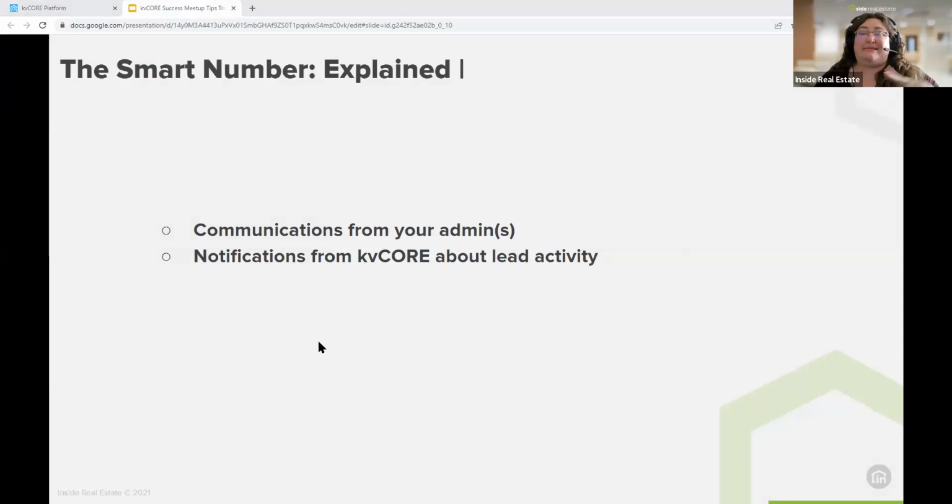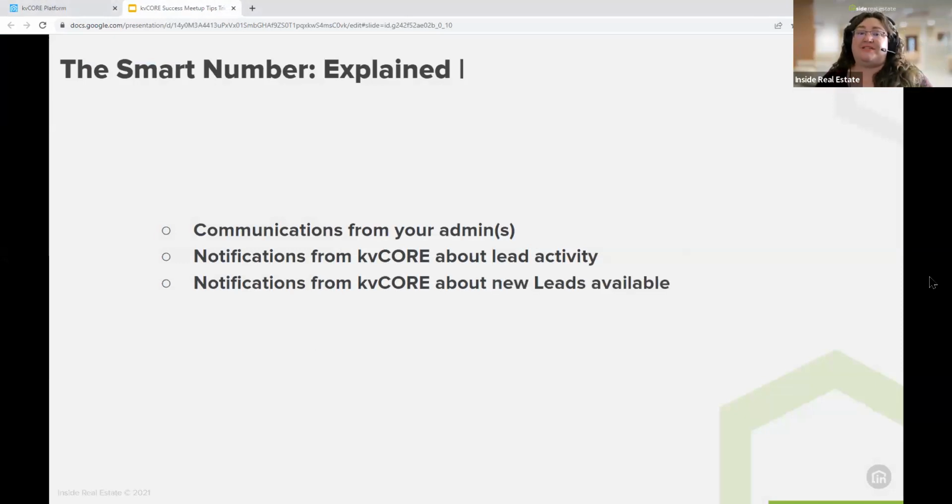The other one is similar, but a little different. Notifications from kvCORE, but about new leads that are available to claim. So this is going to depend on your organization setting. So your company, your office, or your team. Just like you as an agent have tons of resources to generate leads that go straight to you, your organizations, your entities, your company, your office, those things, they also have the ability to generate leads.